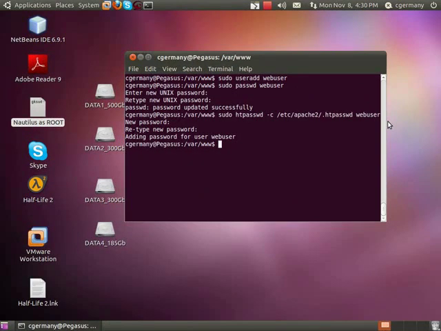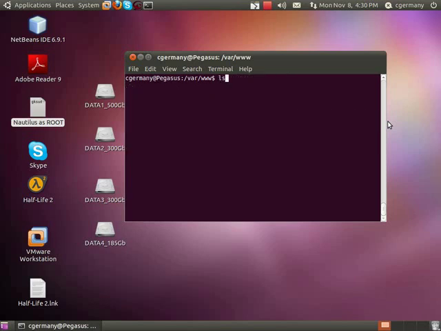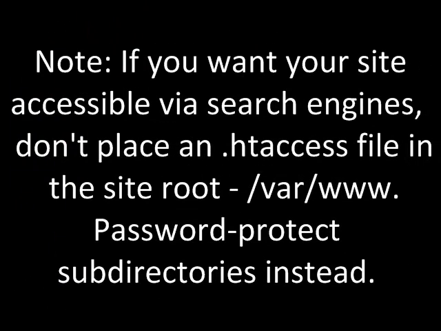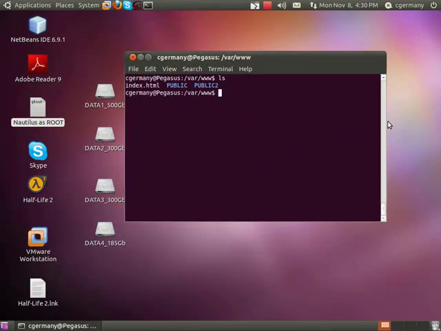Okay, now the next thing I need to do is create an .htaccess file. And I want to do that in the folder that I want to protect. I don't want to do it here because I don't want to password protect the entire website. I want them to be able to at least get to the index page. But I want to password protect a subdirectory.